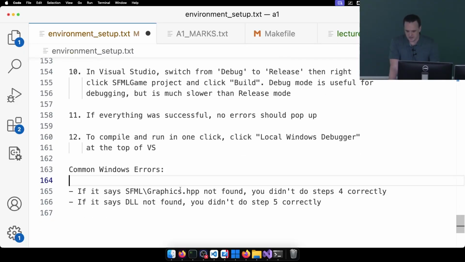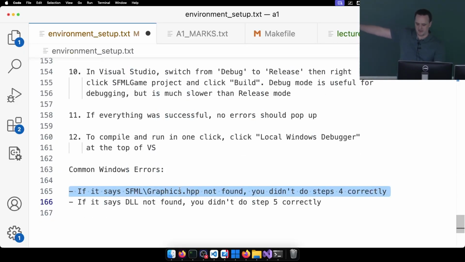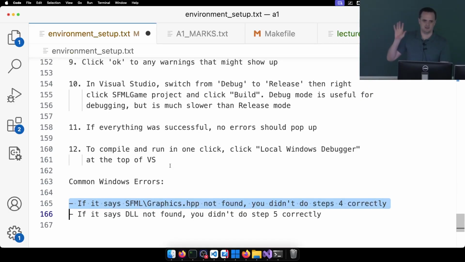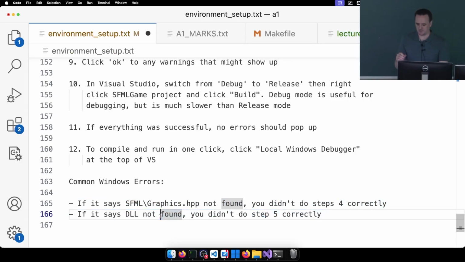Okay, common Windows errors: if the first line of the output or any line in the output says that it couldn't find graphics.hpp, then you didn't set the environment variable for SFML correctly, or you've got a typo in the directory name. And if it compiles correctly, tries to run, and then the box says there's a DLL missing, that means you didn't set the path correctly, so it doesn't know where that is.